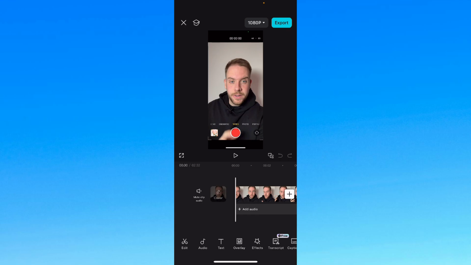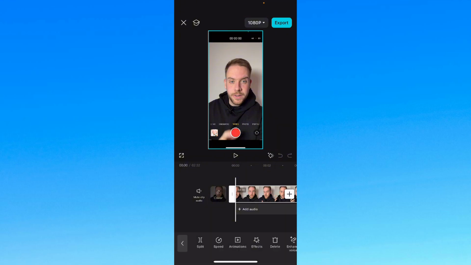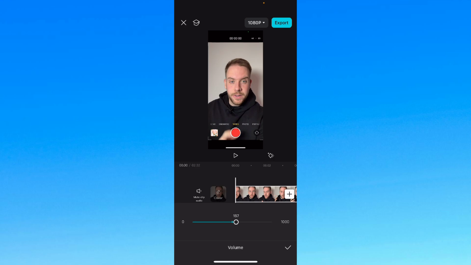Right now it's pretty loud, so what you have to do is basically tap on the video that's on the timeline. Then it gives you some different options, different buttons on the bottom of the screen. Scroll over until you see the button volume. Go in there and then you can increase it or decrease it. So I'll show you what it's like.